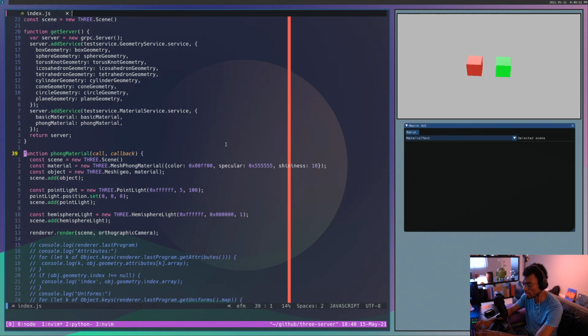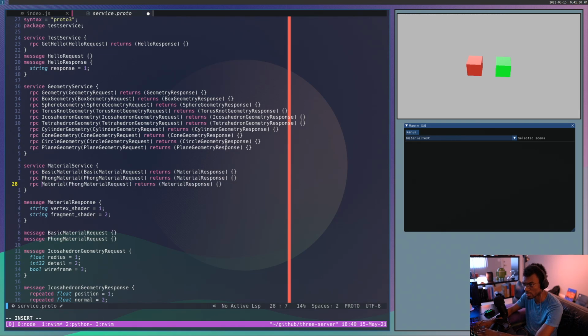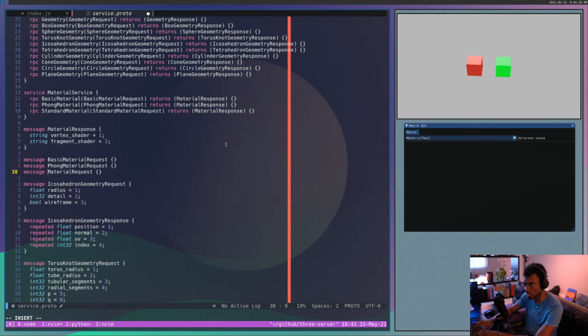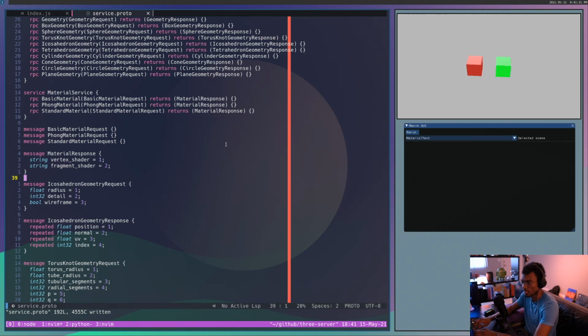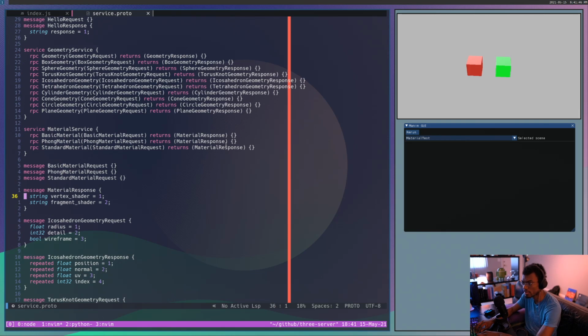So first things first, I'm going to add in the change to the service that'll allow getting a material. So here I have basic and Phong. I'm going to try to add another one for standard. Standard material request. That looks fine. It looks like the requests for these are empty. Great. And in fact, all the materials use the same response. I think all the geometries use the same response too. I just haven't gotten around to combining those, but oh well.